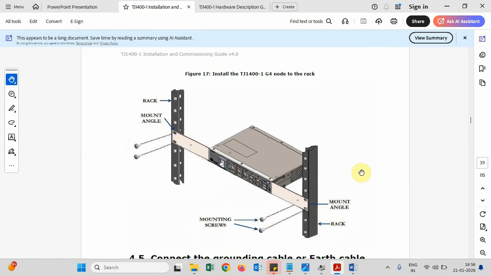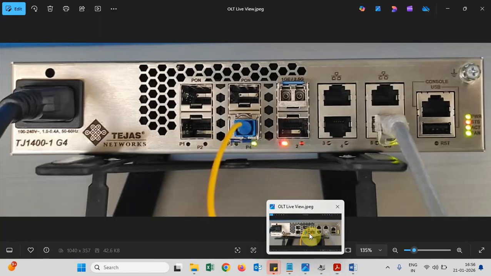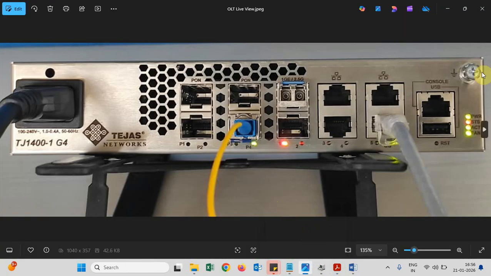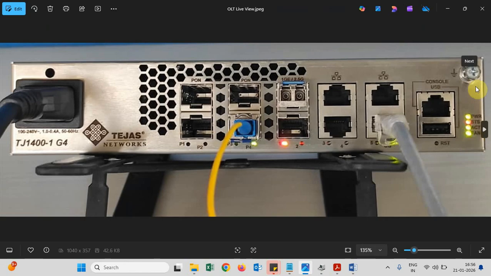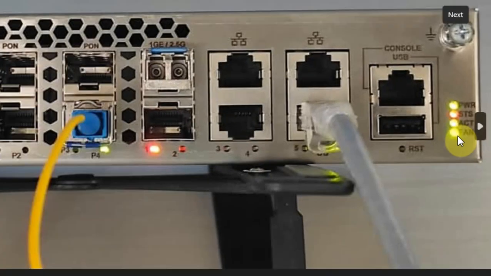Now going back to the front view, on the rightmost side we can see here there is a screw. Here we need to connect the earth or the electrical grounding wire. And here we see the LEDs. So there are mainly two LEDs which need to be monitored. The PWR means the power LED and the fan LED. So once the OLT is powered on, these two need to be in the green state.